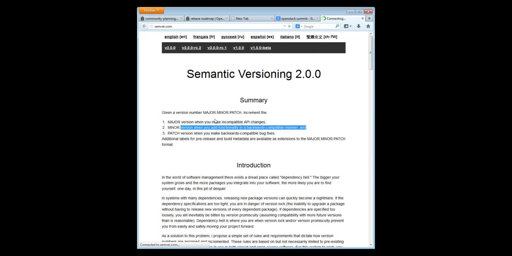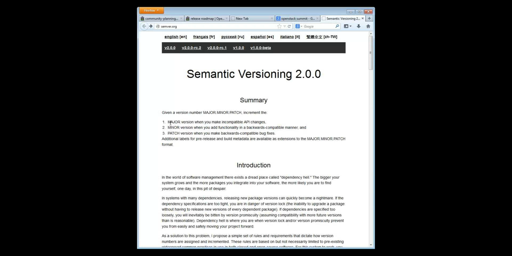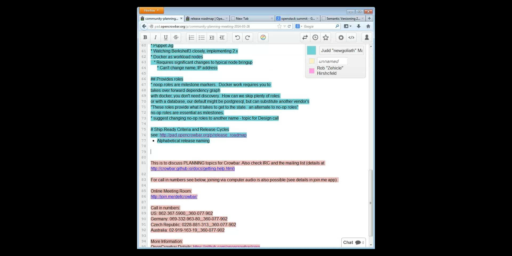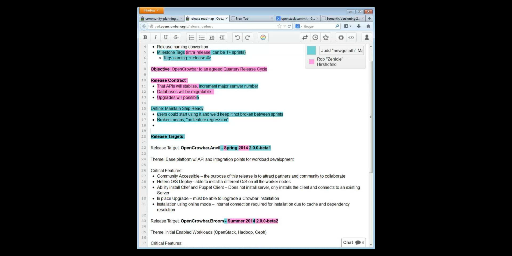Here it is. Sorry. On the share, I have Semver. The first is a major, which is the incompatible API changes. Second is when you add functionalities in a backwards compatible manner. And the third is patch. So effectively, I think if we wanted to map this to Semver, it would be 2.anvil.1 for the first sprint, .2 for the second sprint.